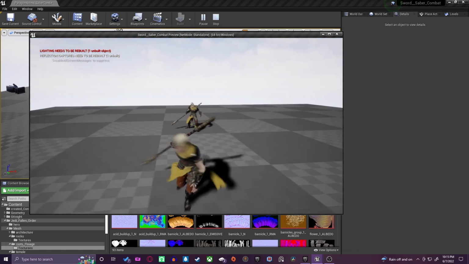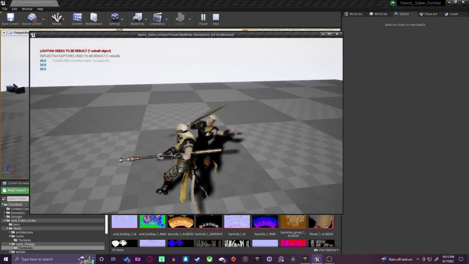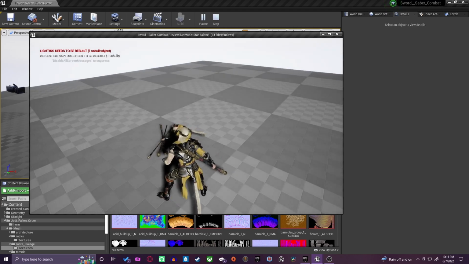So after getting distracted successfully and creating hitbox registers and death animations, I think we're ready to move on to the next step.